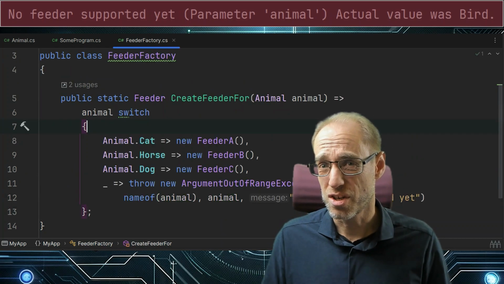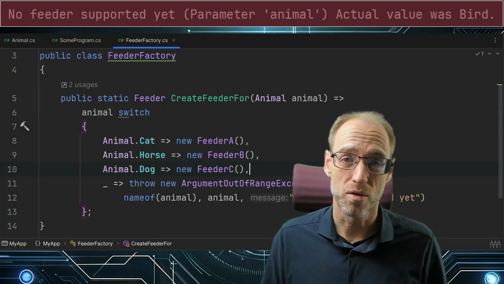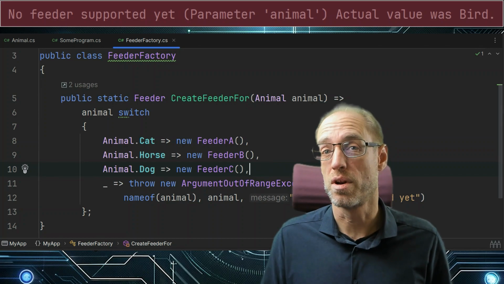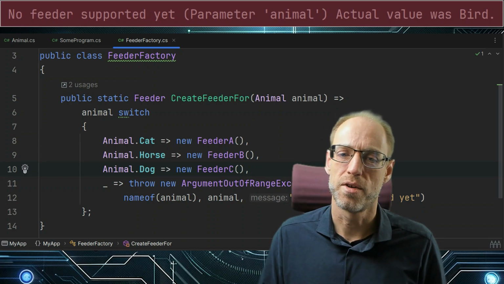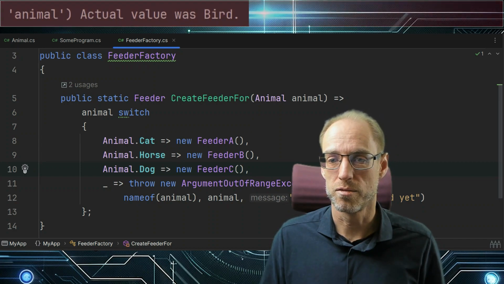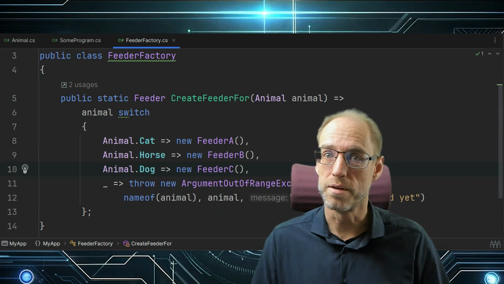But now it might potentially be a bug exposed to the user already. At this point, we might have already lost. We do not want something like this to happen, really. So if we look at this feeder factory, it's pretty clear where this comes from. Sure, oh, we forgot to add a feeder for the bird.